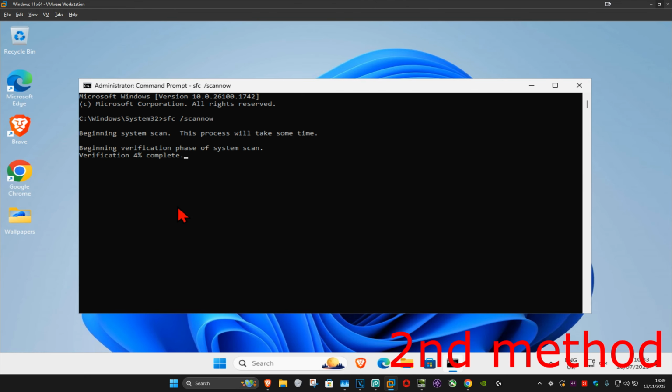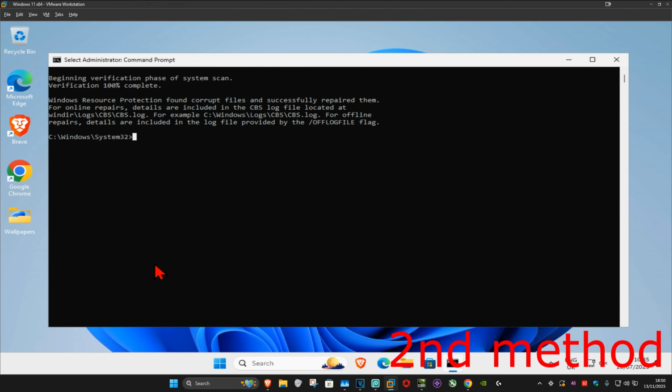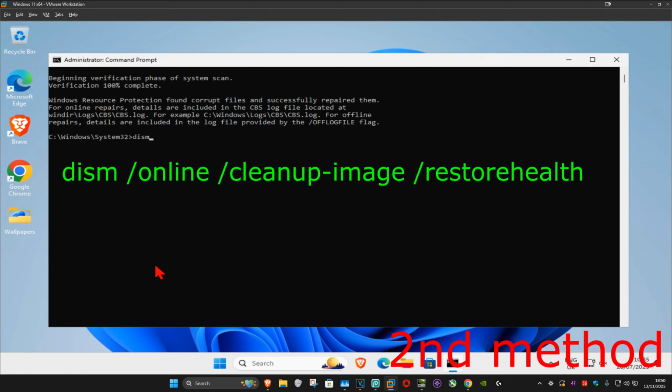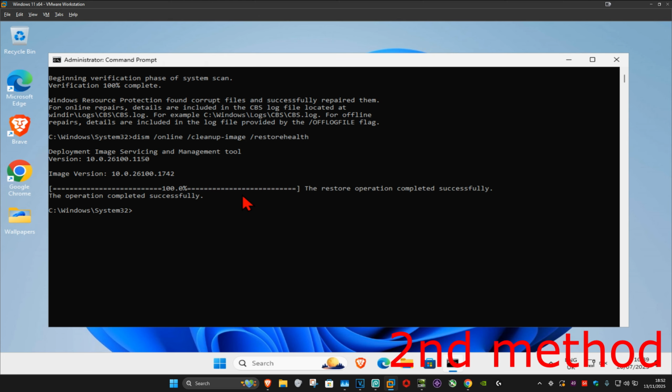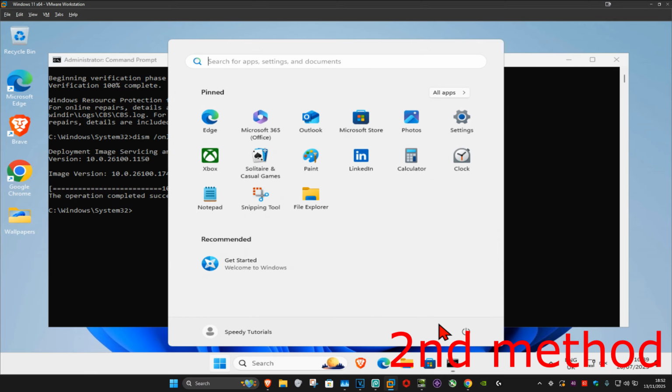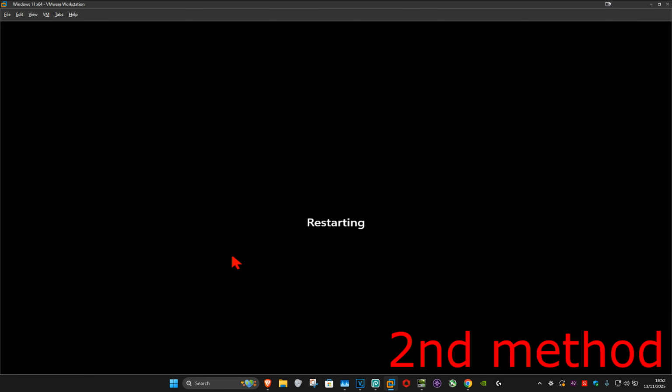I'm going to skip the video to when the scan will be fully completed. And now once that's been done, now you want to type in DISM /online /cleanup-image /restorehealth and then click on enter. And you now want to run this scan as well. Wait for this to load. And then once that's been done, now you want to restart your computer and then the problem should be fixed.